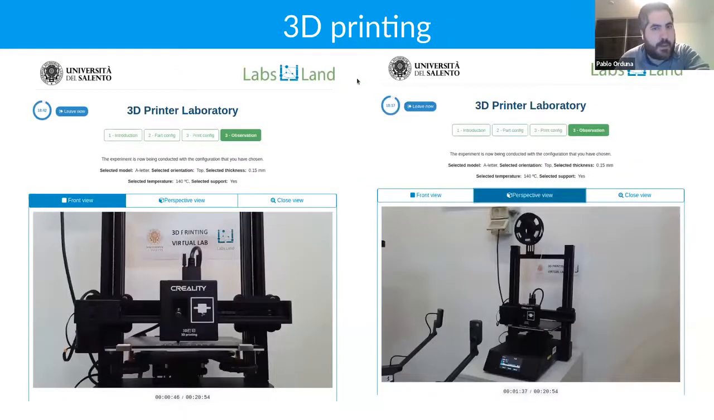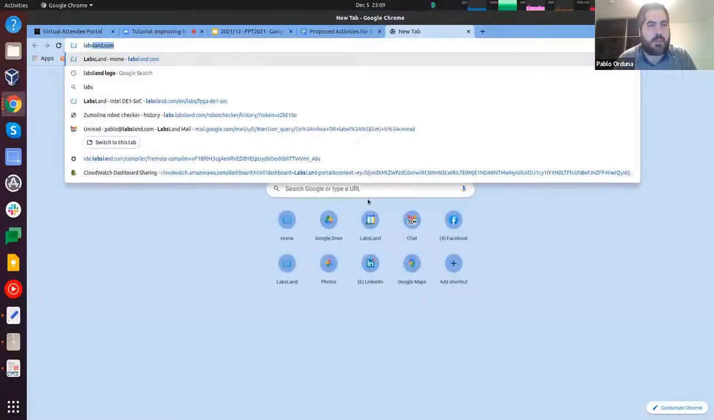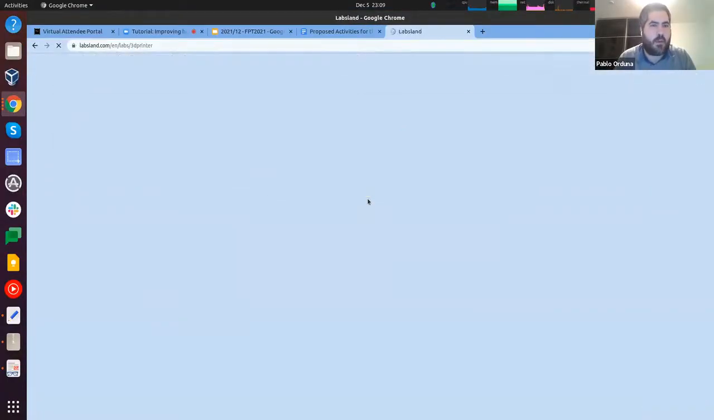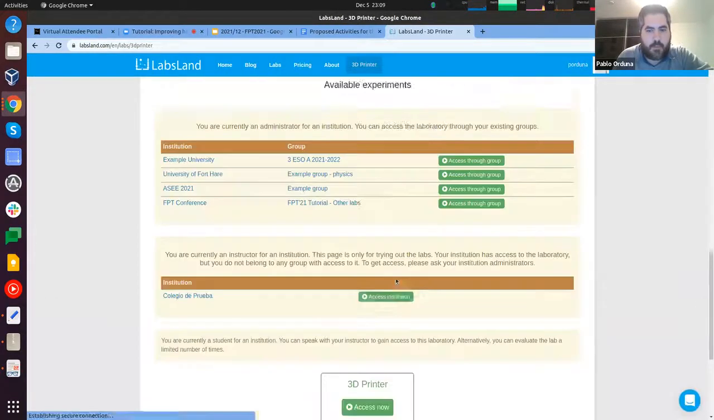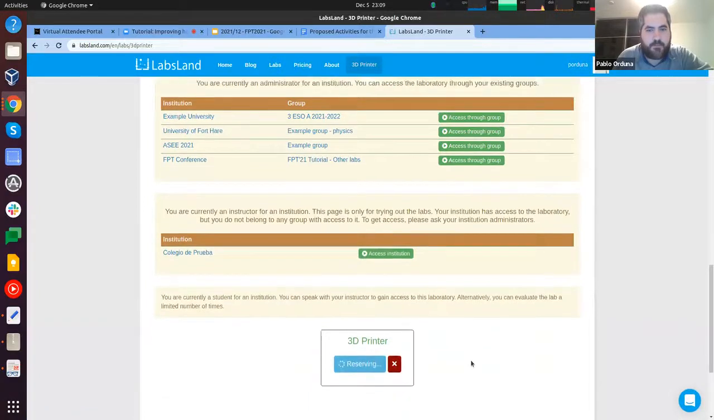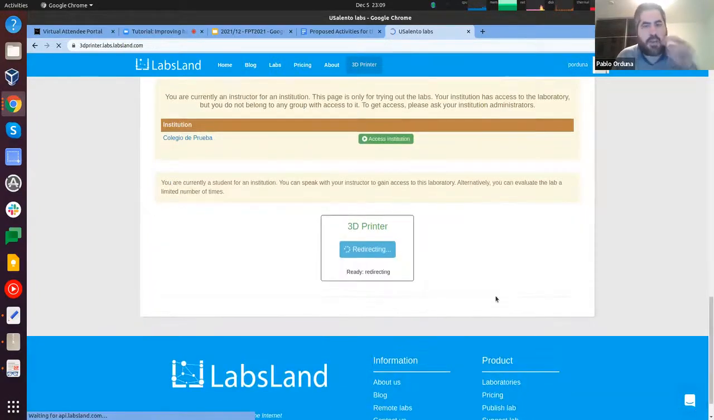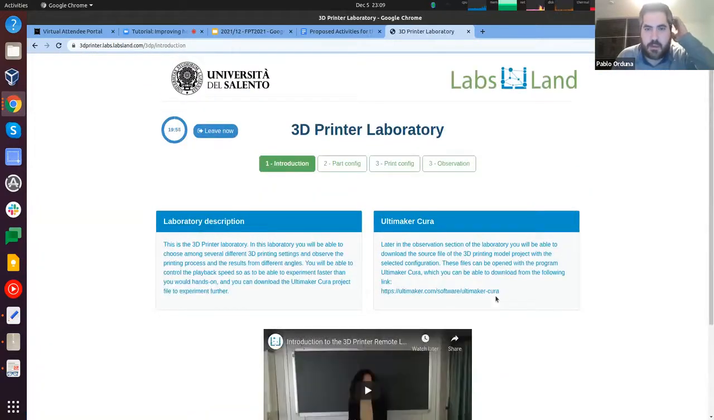In the same way, we have laboratories of 3D printing. This is at the University of Salento in Italy, with different views. You can select what exactly you want to see and what kind of piece. For example, if I go to this one very quick, I can show that. In this laboratory right here, and you will have access to these laboratories later on.